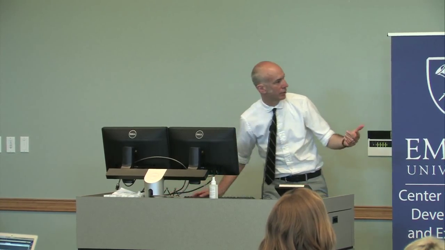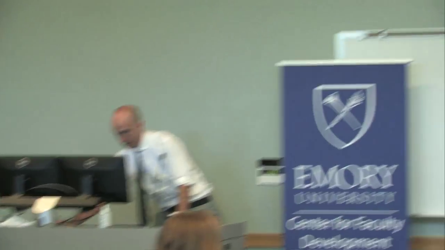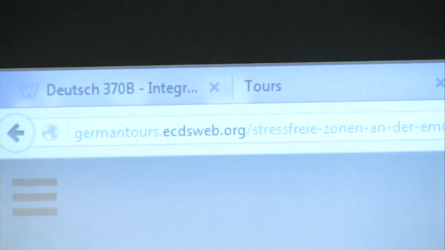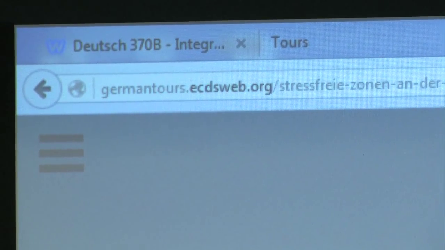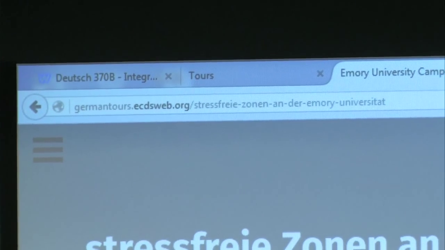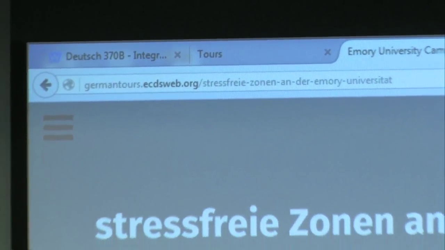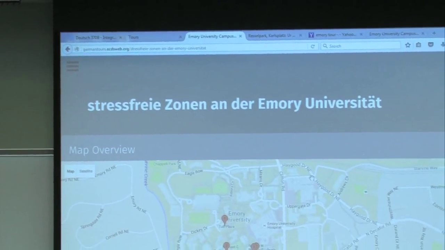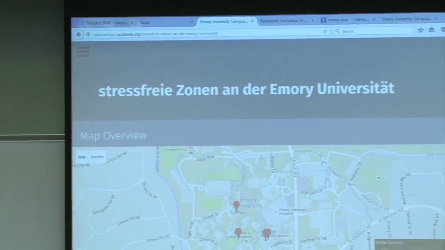So this is actually a tour of Emory, so you can begin to see. Trying to make this smaller. Does the German make any sense to you? These are stress-free zones on Emory, and there have been 5 identified where, if you're looking for a break from the daily stress of Emory, you can go. Where are they? I would like to know.